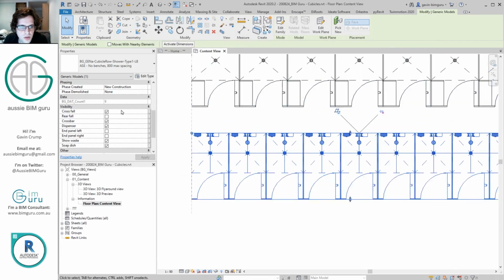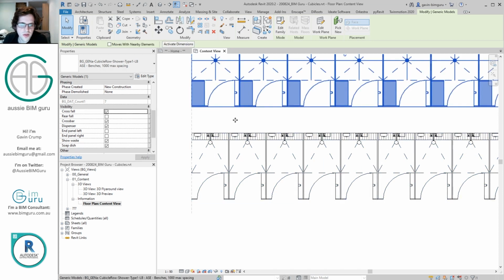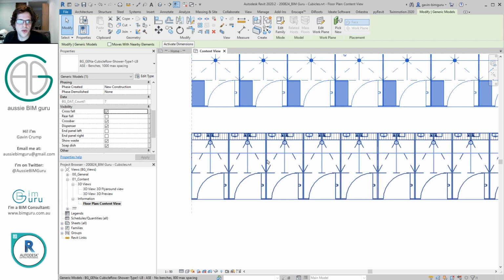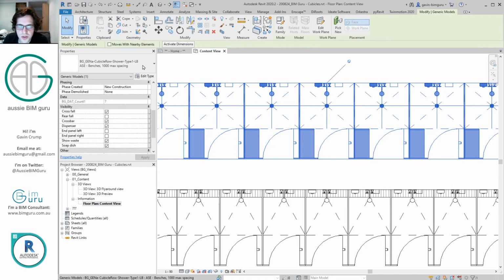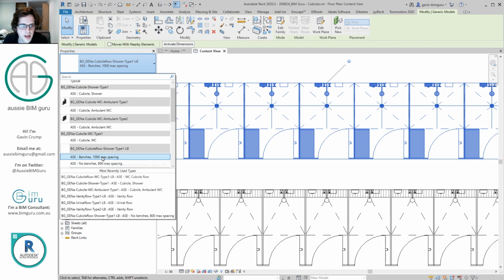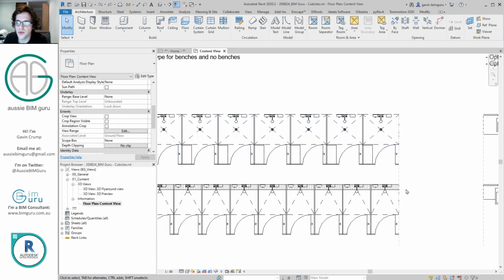There's a lot of controls too, such as enabling a rear fall versus a cross fall. So if I enable the rear fall and turn off the cross fall, we can see now we drain to the back of the cubicles instead. So there's a lot of nested controls pushed down into these elements as well. You also have the option to use two types. One of them is a 1 meter max spacing bench arrangement shower, the other 800 millimeter max spacing without bench. So you do have the ability to introduce different types into the arrays too.